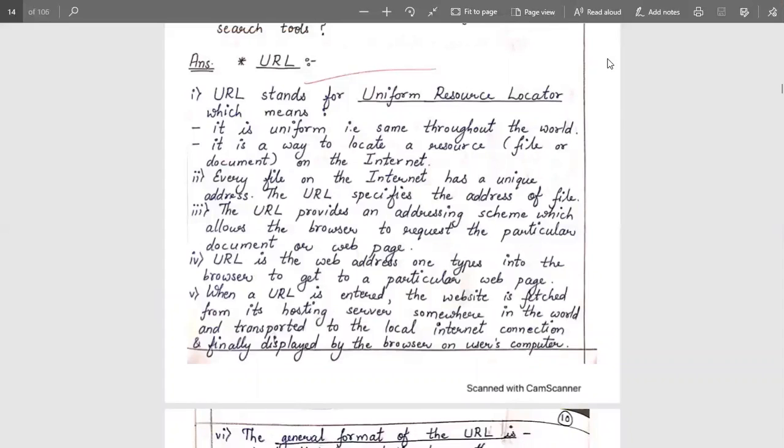URL stands for Uniform Resource Locator. As the name suggests, it is uniform, that is, the same throughout the world. It is a way to locate a resource, that is, a file or a document on the internet. Every file on the internet has a unique address, and that particular address is known as a URL. To specify the address of a file, we need this particular address.